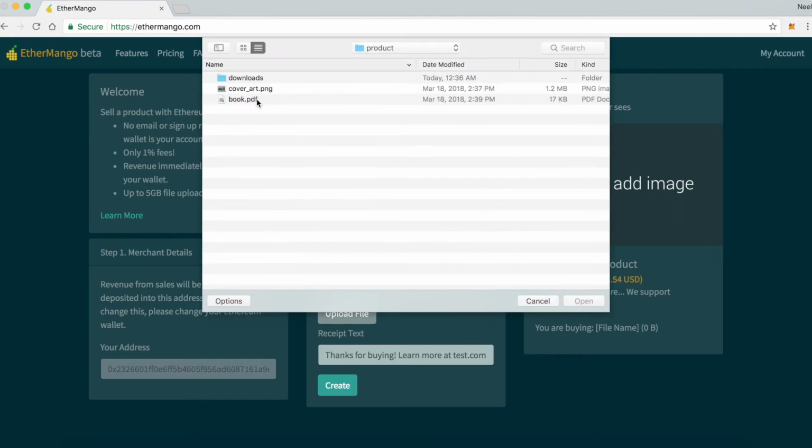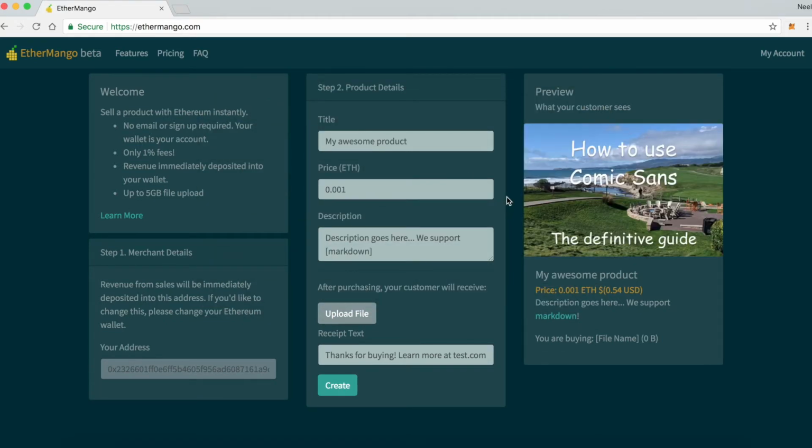Today, I'm going to be selling a book on Comic Sans, which is an underrated font. So I'm going to add my cover art. I'm going to add a title here, Intro to Comic Sans, the price of 0.001 ETH, which is a steal for this book. You can enter in a basic description. We support Markdown, so you can do formatting like bullet points, links, that kind of thing. So I'm going to put in a few bullets.